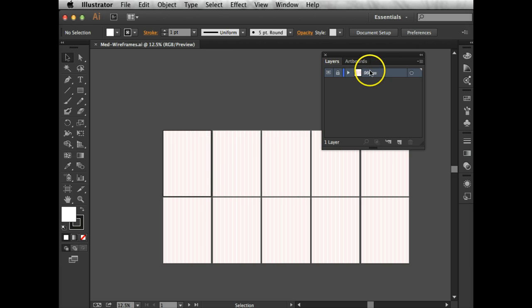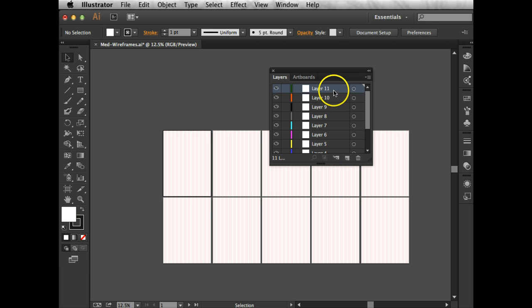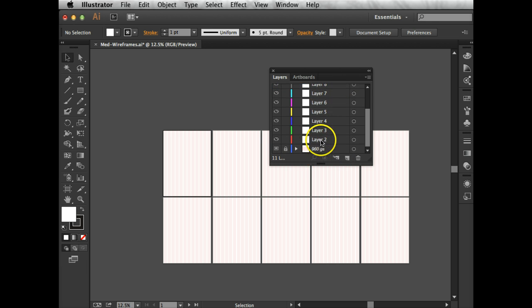Okay, but I know I have 10 artboards, and so I don't end up stacking type or all these rectangles one on top of the other, and so I can separate them easily. What I'm going to do here is create 10 new layers. So I'm going to click 1, 2, 3, 4, 5, 6, 7, 8, 9, 10. And it's 11 because the first one we locked down.